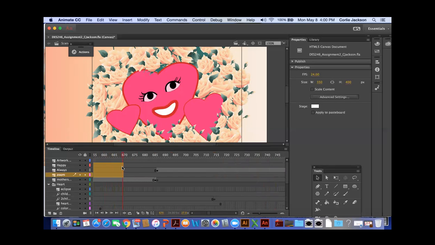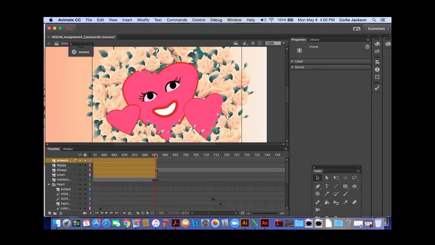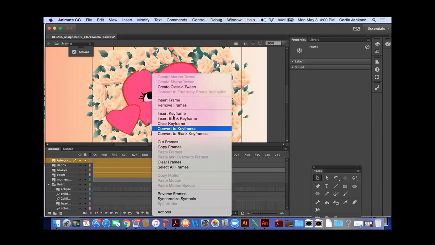So highlight to the right some more till you get to that little square. And go all the way up. Don't forget to go all the way up. Keep going to the right. A little bit more. One more frame. Right there. Now, right click on top of those frames. Remove frames.